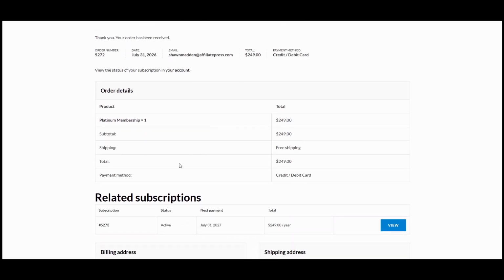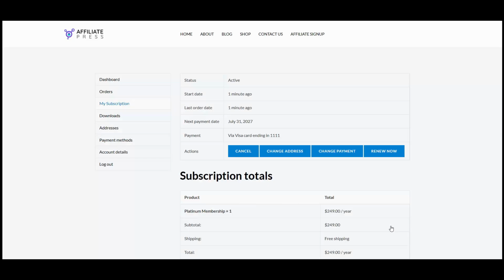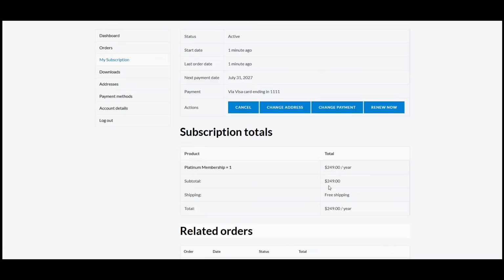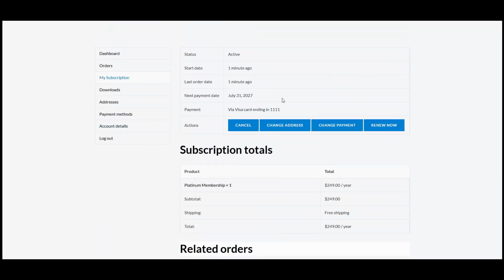Next, go to the Subscriptions page. Open the subscription by clicking the View button. This is the My Subscription page. Here you can view all the information related to the subscription. First, let's verify the commission earned from the initial purchase.